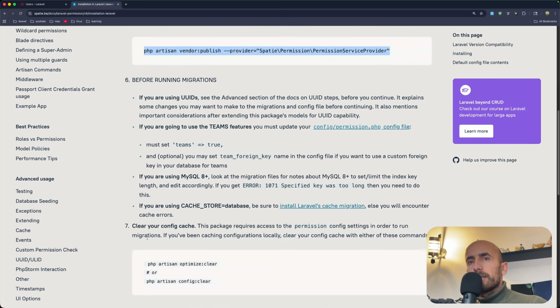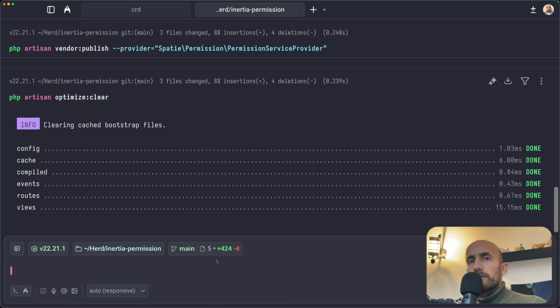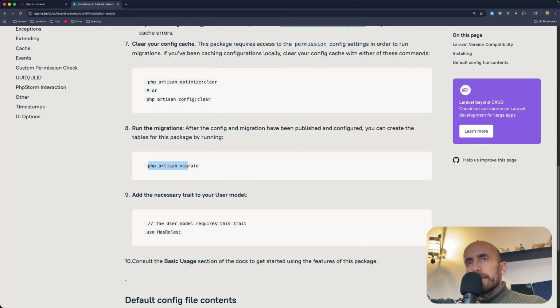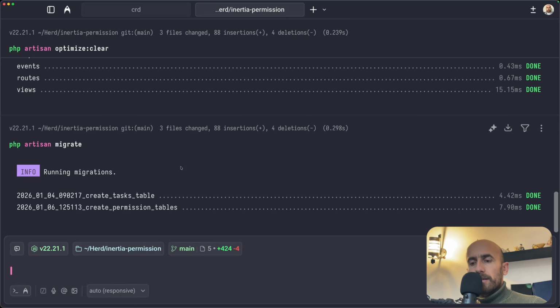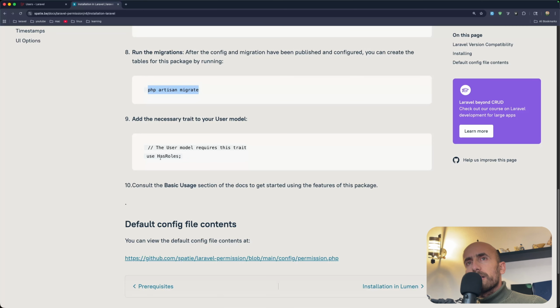Okay, run the optimize clear and config clear, or config clear, so either one. And also we need to run the artisan migrate. Very good. So it created a permissions table. And now we need to go to user and add the HasRoles trait.